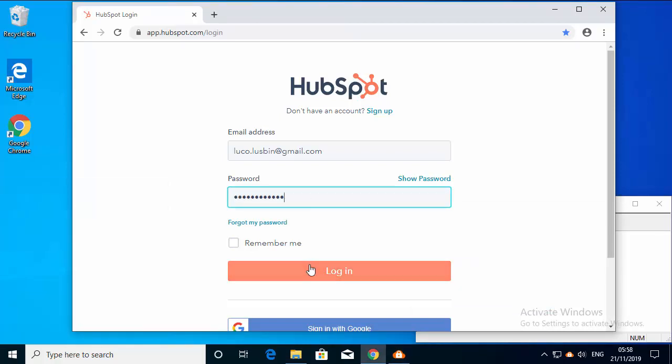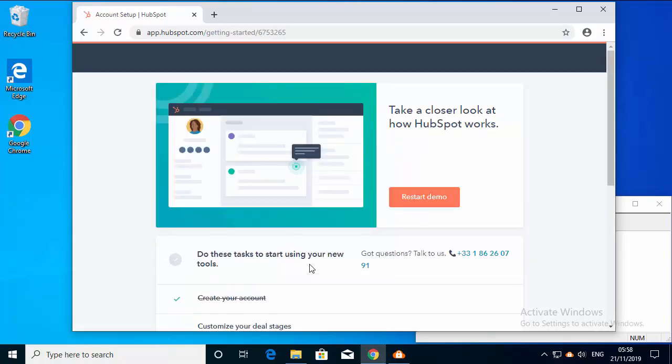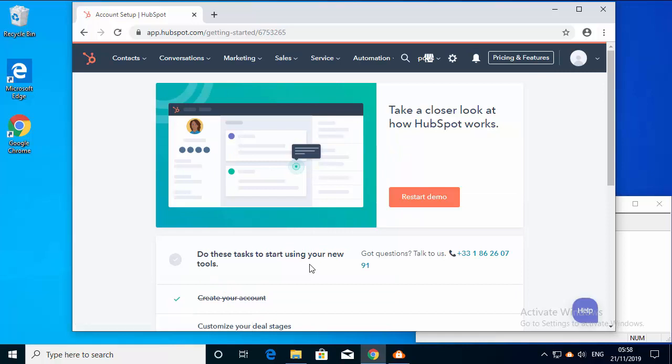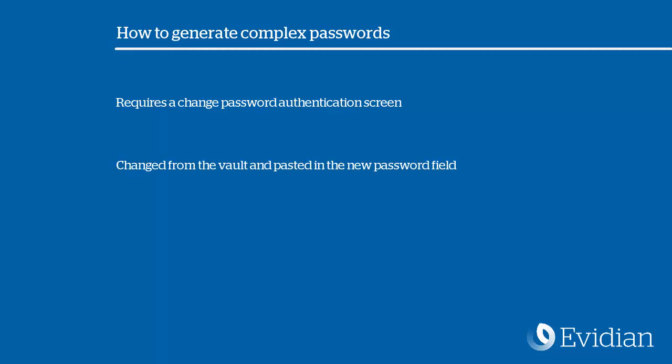Whether you are adding an application on Chrome, Edge or Internet Explorer, the method to detect the authentication screen is the same. The password vault can also help you generate complex passwords when you wish to change a password to an application. This must be done manually from the vault and pasted in the Change Password field.